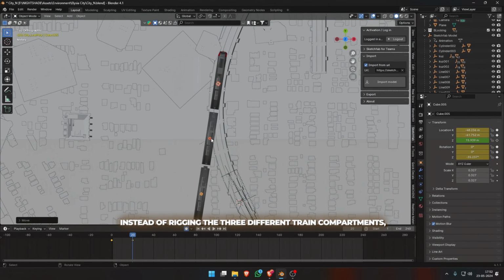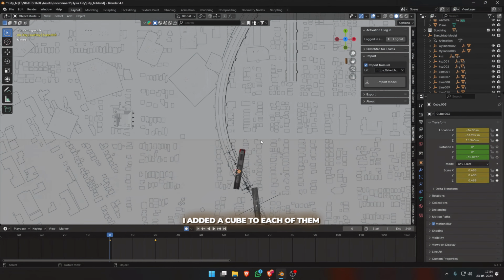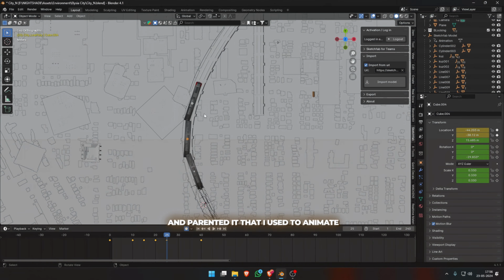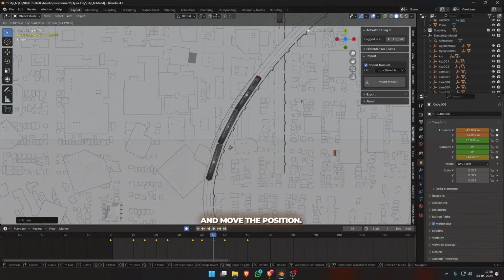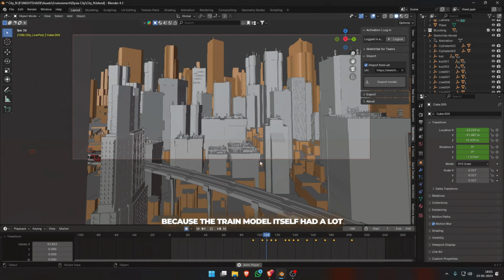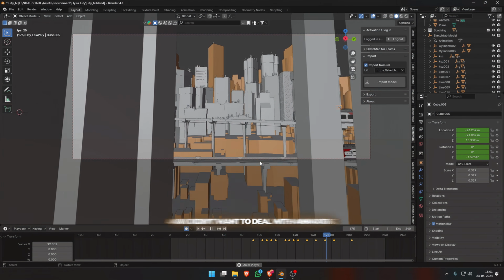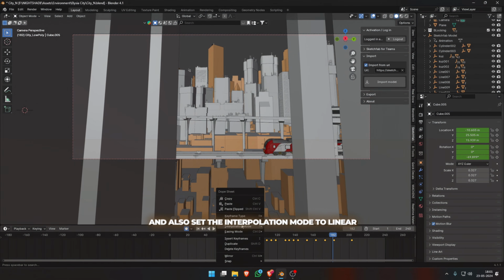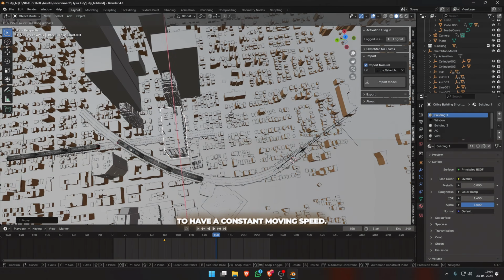Instead of rigging the 3 different train compartments, I added a cube to each of them and parented it, that I used to animate and move the position, because the train model itself had a lot of parts and I didn't want to deal with animating all of those. And also set the interpolation mode to linear to have a constant moving speed.